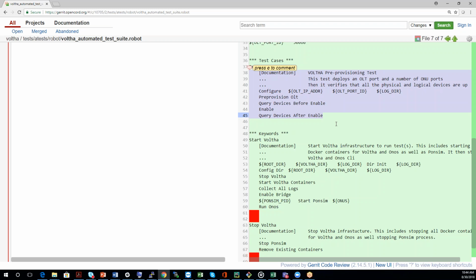One question. Yes. Back to the start VOLTHA portion. You know, maybe the community wants to know why run ONOS is the last step of the sequence. That's the way it was. Yes, run ONOS consists of both FreeRADIUS and ONOS itself. That was the sequence that did work.